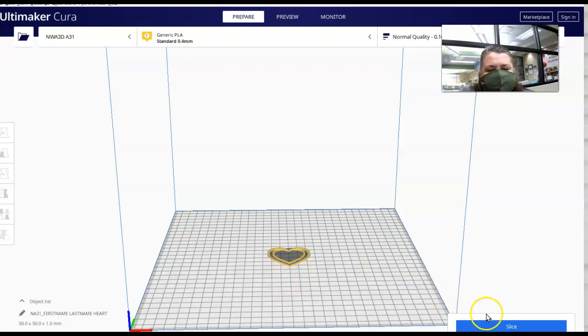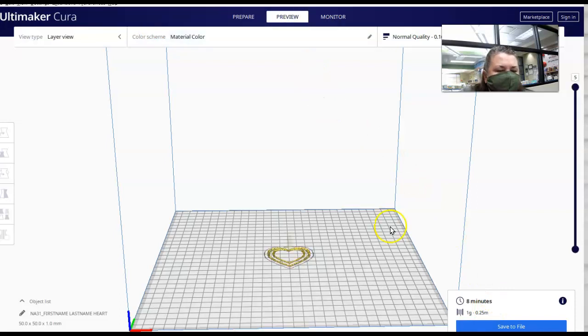So now we need to slice it so that it can determine the path that needs to be taken. And it's estimating it will take 8 minutes. So we can do a preview here, and it will show you the path that it will take. You can actually watch it. I'm going to zoom in a little bit more.